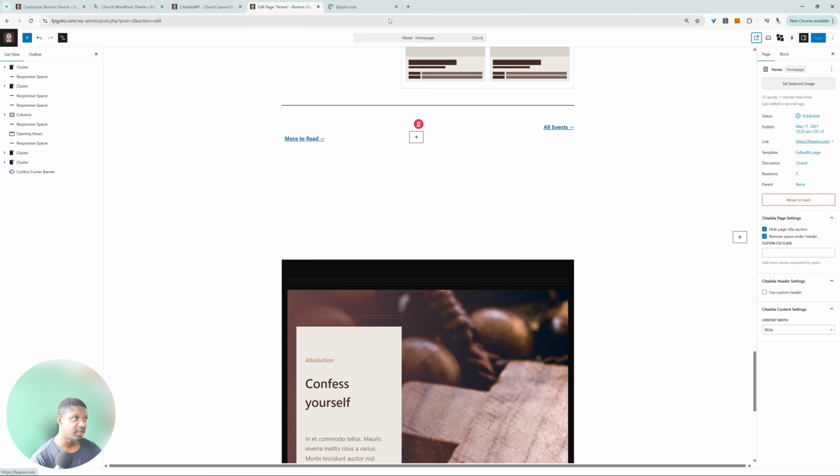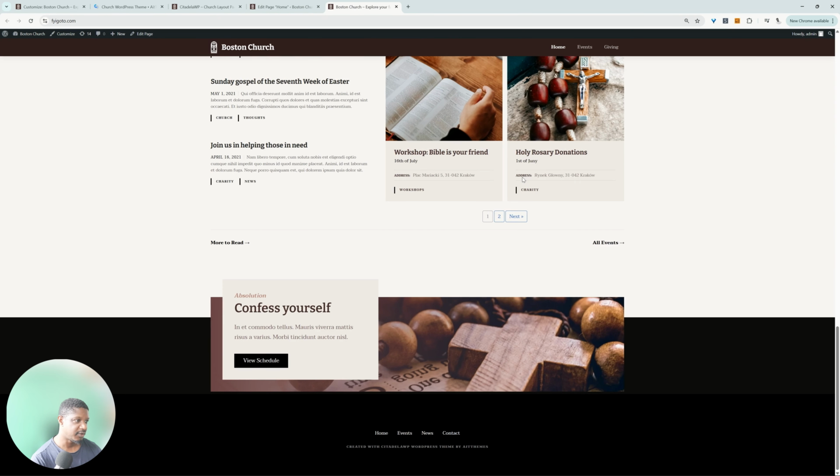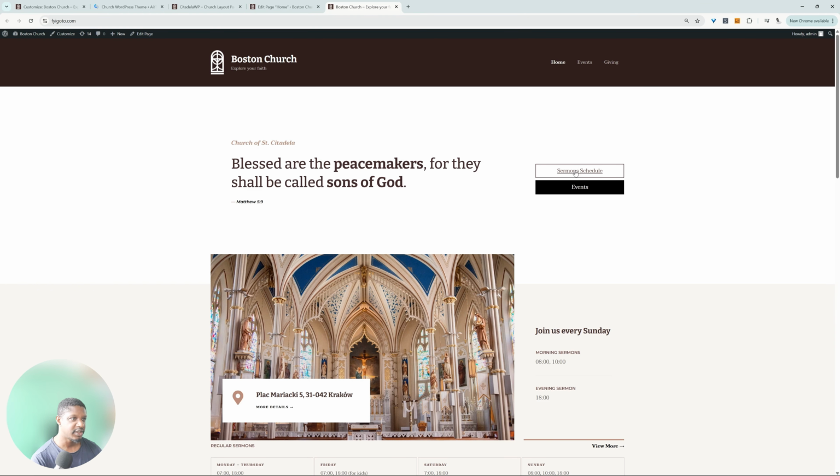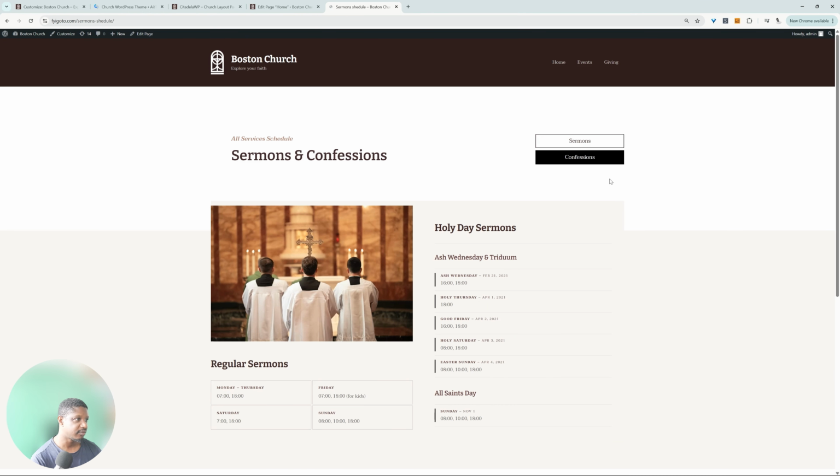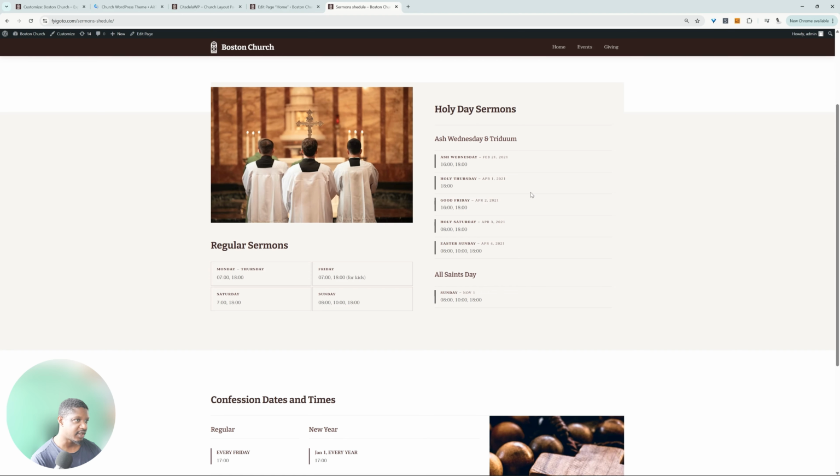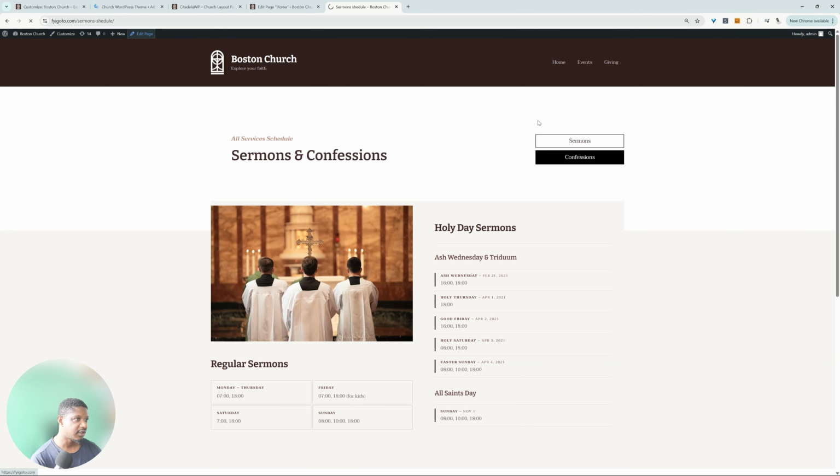Now let's head back to our homepage. We can view our homepage, and if we scroll down, I'll just change this background section from the brown color to black, so it blends in more with our footer section. Okay, so let's click on sermon schedule. All right, here we've got a list of our regular sermons.